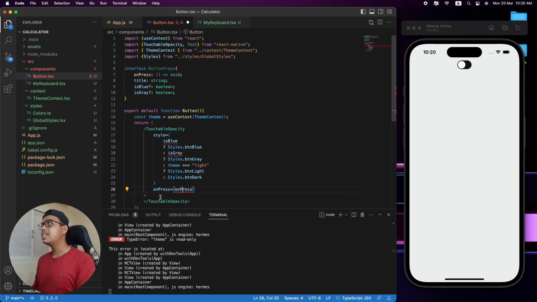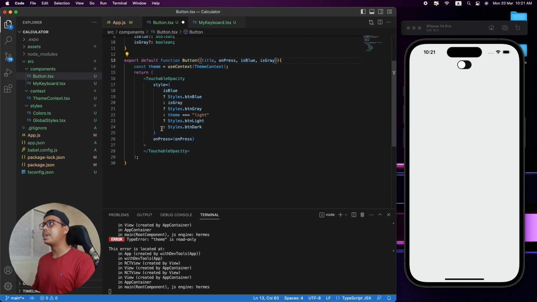Once that is done, we can see that we're getting some issues because we haven't yet passed all of these ButtonProps as a parameter in our function. So for fixing that, you need to come inside your Button function parentheses, create an object, I mean curly braces, and call all of these props that we have created: title prop, onPress prop, isBlue prop, and isGray prop. That's it. Perfect. As you can see, all of the red marks have disappeared.